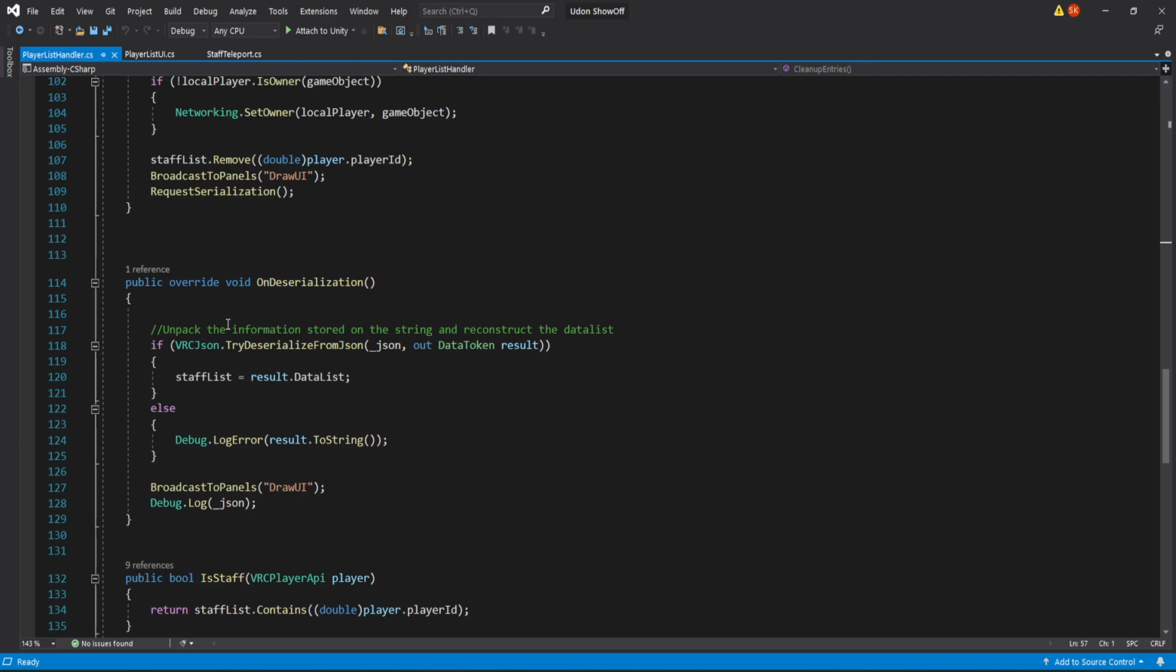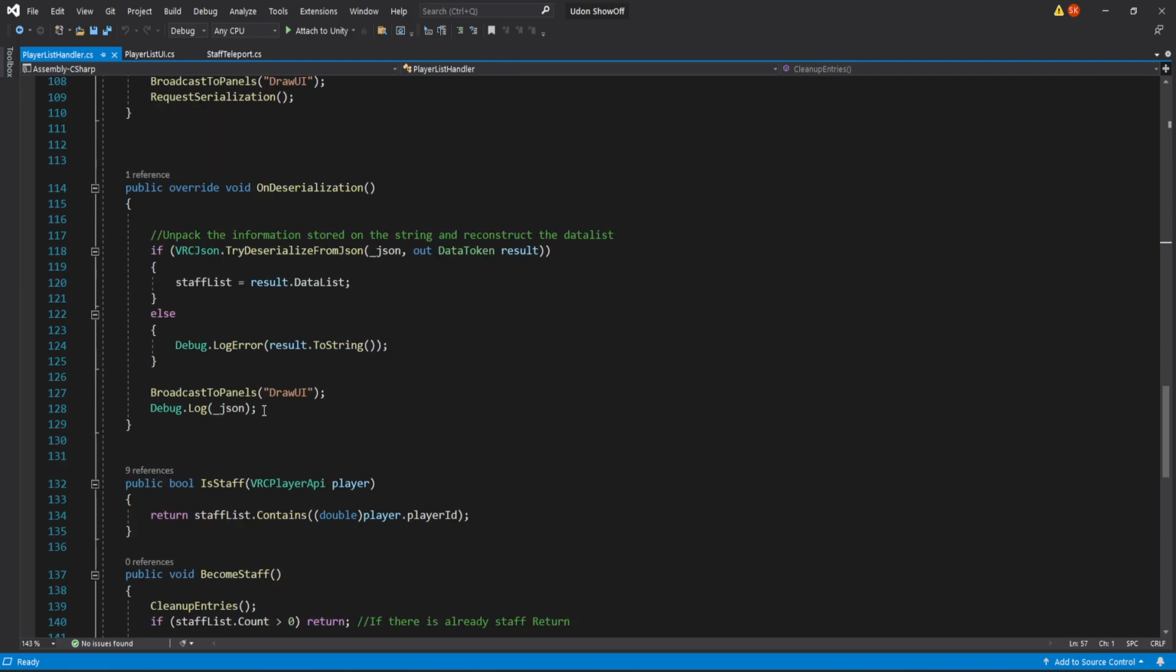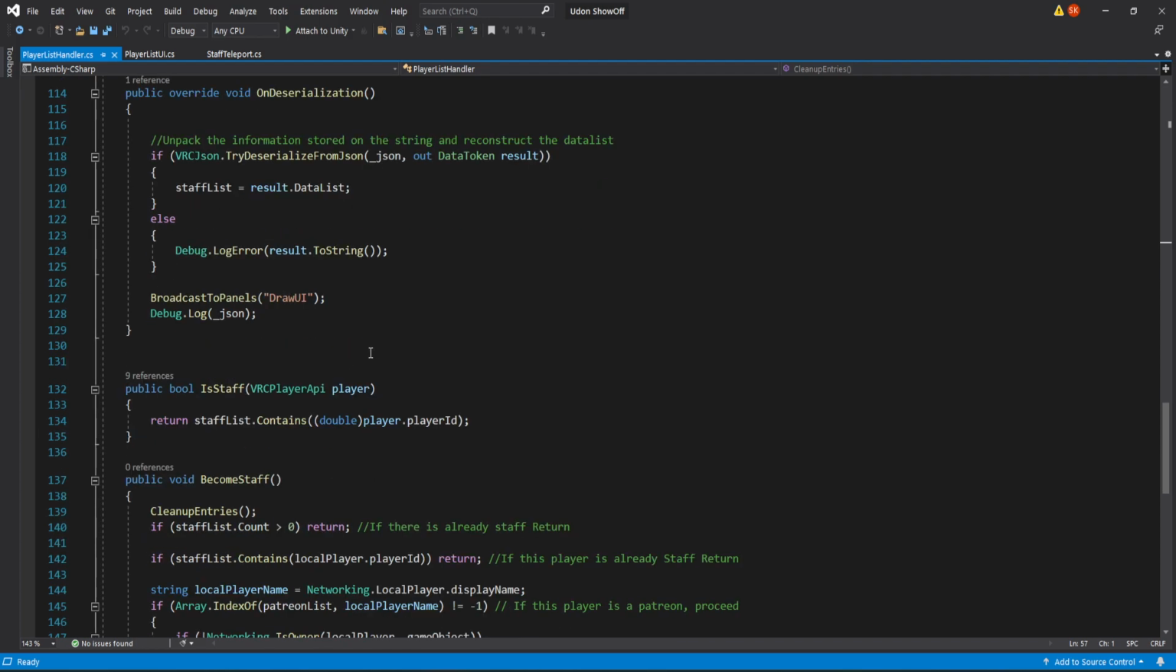In on deserialization, we are unpacking that information from the list and reconstructing it on each player's end, so that way they have an updated version of the staff list. And then we're going to let them know to update their panels locally.